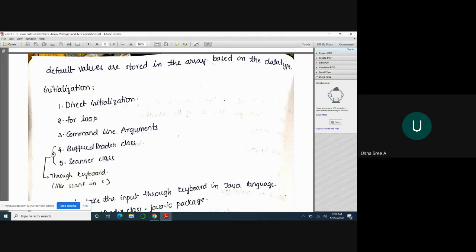Because if you want to find the factorial of a number, how do you write it? You have to take one value through the keyboard, right? You can find the factorial for 5, 6, 7 like that. If you initialize the value, even if you execute that program 100 times, you will get the same answer, because we have initialized the value. But don't initialize the value. Always take the value through the keyboard for the factorial program.